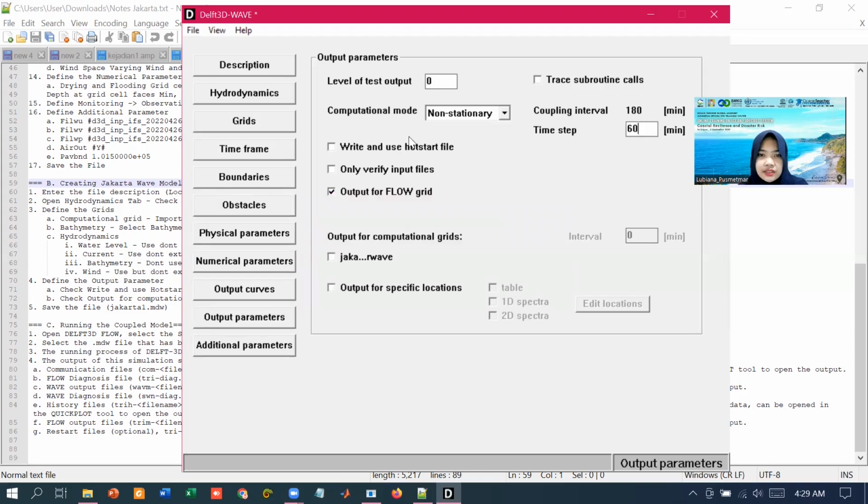It's 60 minutes. We are going to write and use the hot start file, to write and use the Swan restart file. So the entire wave file at the end of our computation can be used as an initial condition in the next subsequent run. So it will be continuous.